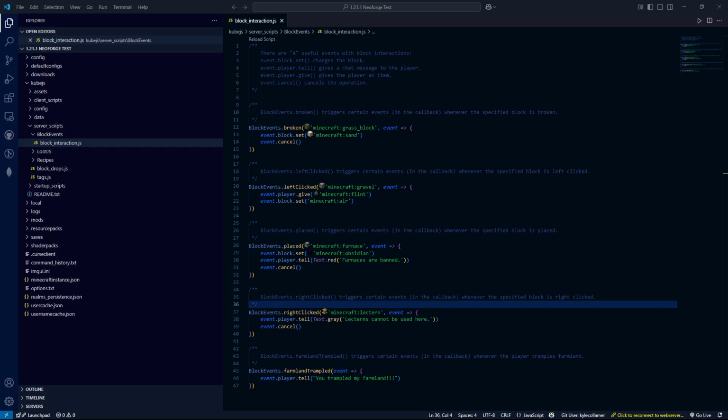Next, event.player.tell gives a chat message to the player, and the message is a string passed into that function. Next is event.player.give, and this gives the player an item, again specified in the function. Last is event.cancel. There are no arguments for this function because it simply cancels whatever operation we're doing. And with the 5 types of block events, we will see examples for all 4 of these functions.